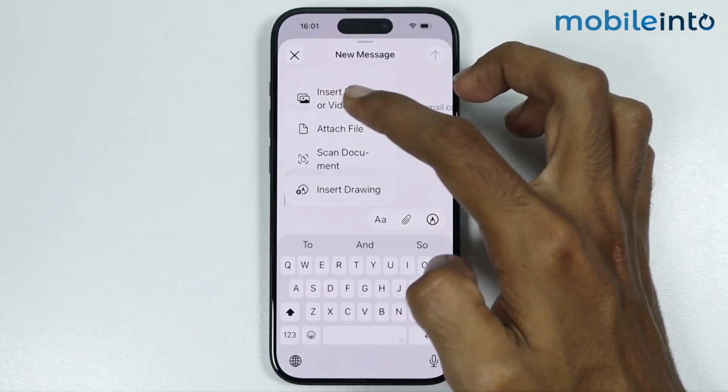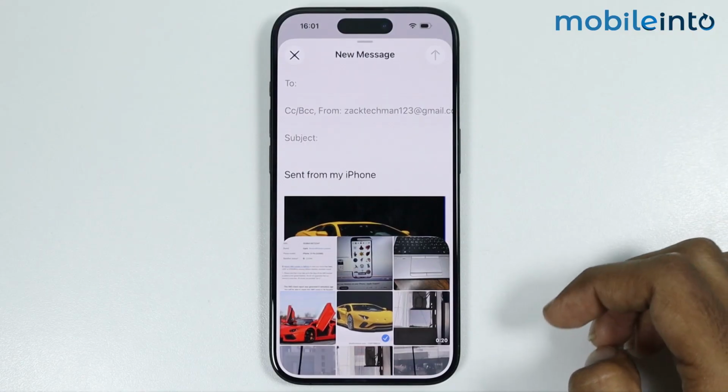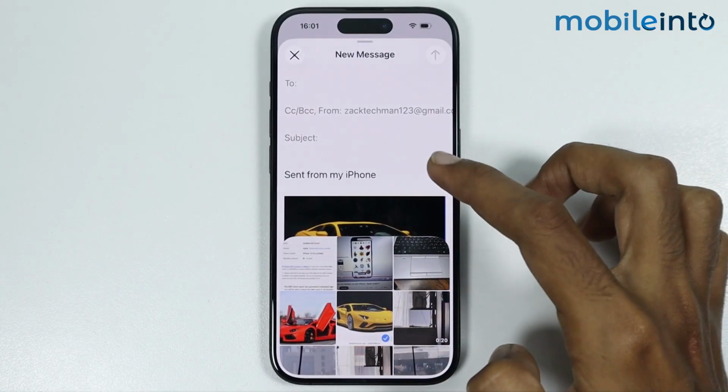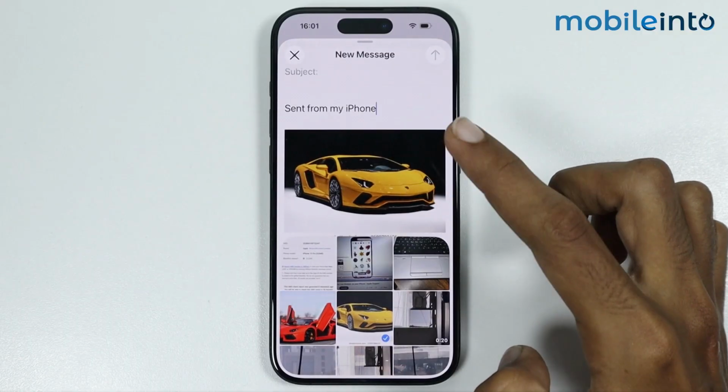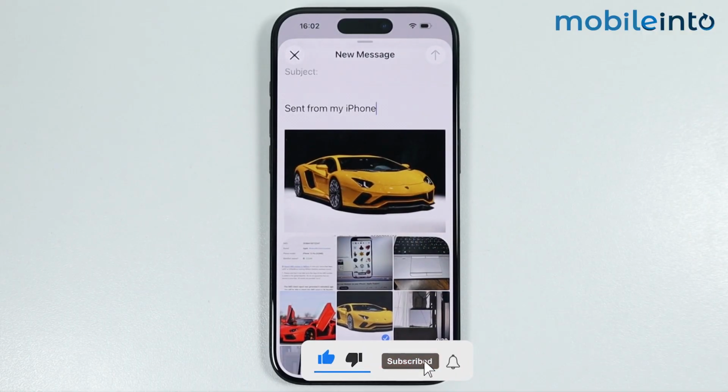For that, just tap on insert photo or video. Now just select the photo or video which you want to attach to your email. Now as you can see, I have selected this image. And as you can see, I have successfully attached this photo to our email. And this is how you can add attachment to email on any iPhone.